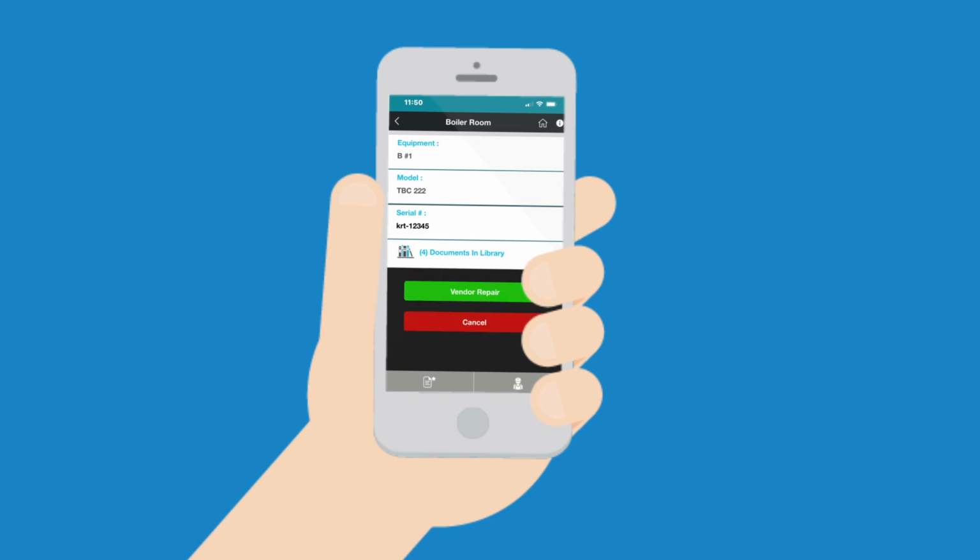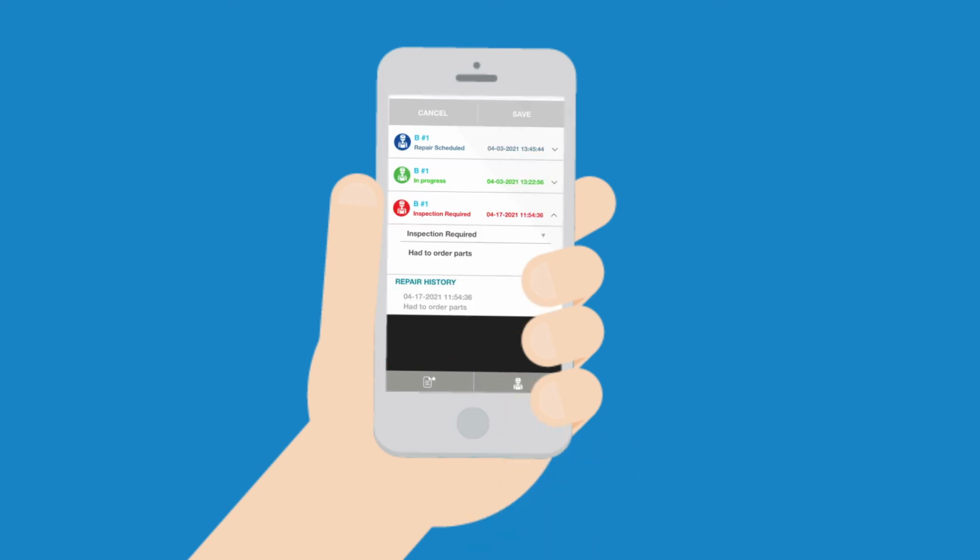You'll also notice that there are 2 icons at the bottom of your screen. The one on the left contains all the documents for this mechanical room, while the one on the right shows the complete service history for the mechanical room.